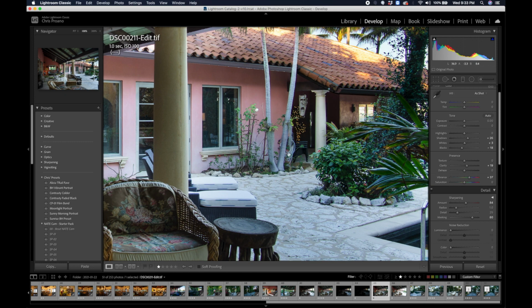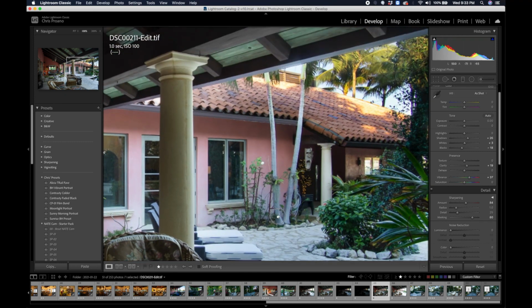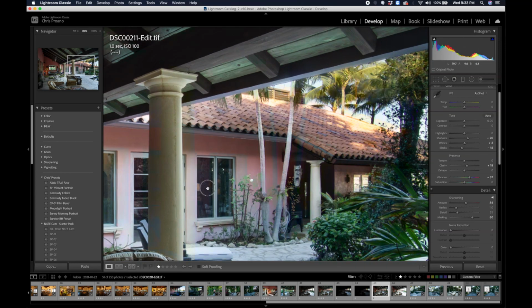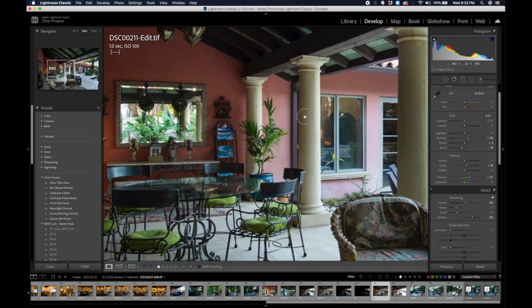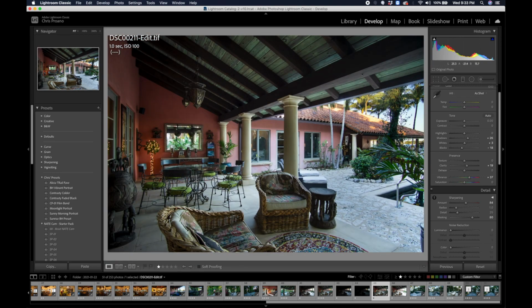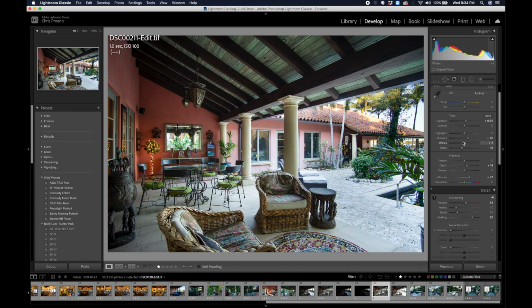Let's really zoom into this. Everything looks pretty good to me. What do you guys think? I think it turned out swell. Everything looks great and everything looks even. Maybe I can do a little more, raise the exposure a bit. Yeah, I think that is our image.